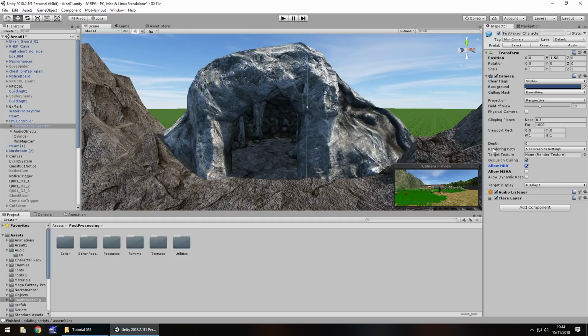Next thing we have to do is go to the rendering path here and change it from use graphic settings to deferred. Again, this will allow the camera to make it look even better than what it does. You can achieve better lighting with all of this set the way it is.